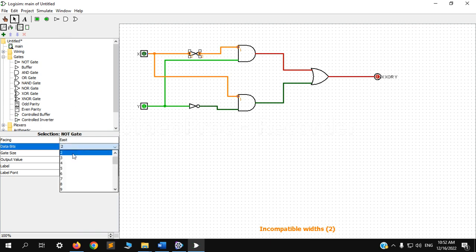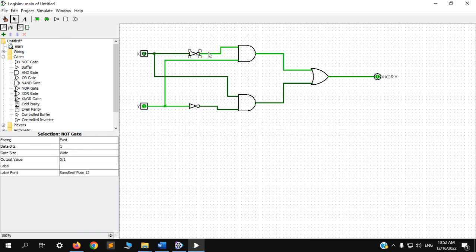So make sure whenever you are connecting any gates or any input values, whatever data bits you are keeping, keep the same in all the gates and other circuits. Otherwise it will show you an error. Also make sure to connect all the lines properly with your input and output.